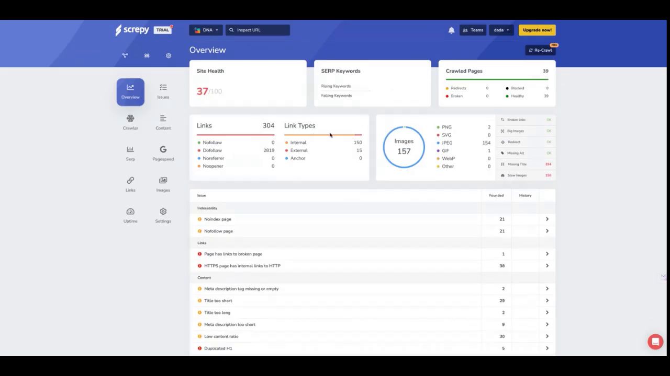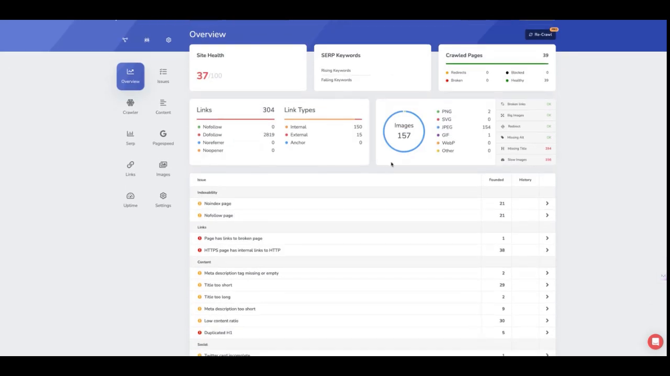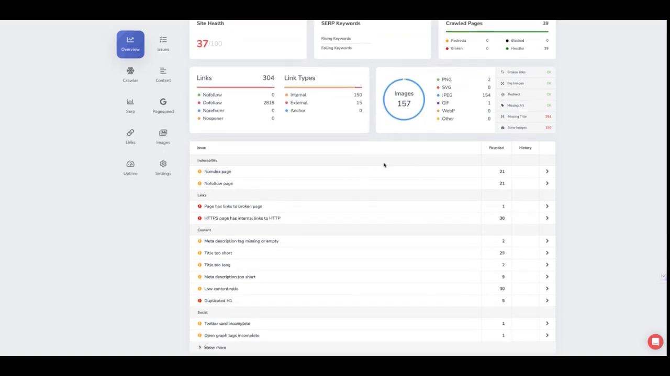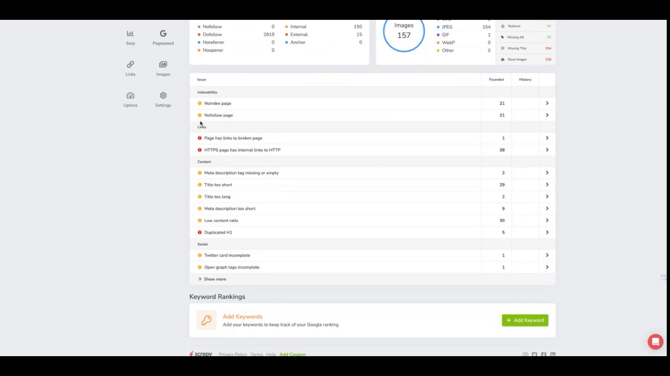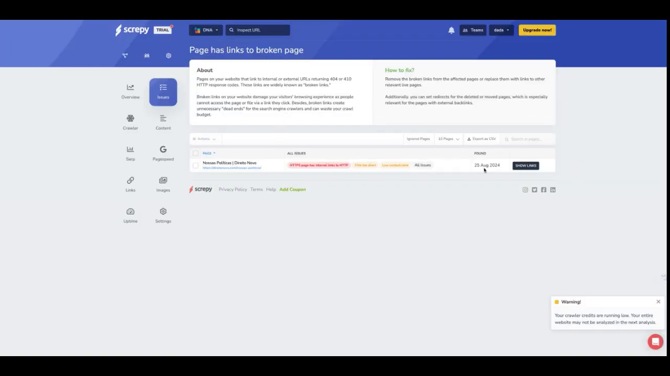It shows your site health, the rising keywords, failing keywords, the number of images you have, the type of images you have. You have a list of issues that you will need to work on your page. For instance, the no index page, no follow page that you have, page has links to broken page, so you go here and you can see the instructions how to solve the issue related to one of your website page. So you see exactly what's not working and how you can fix it.